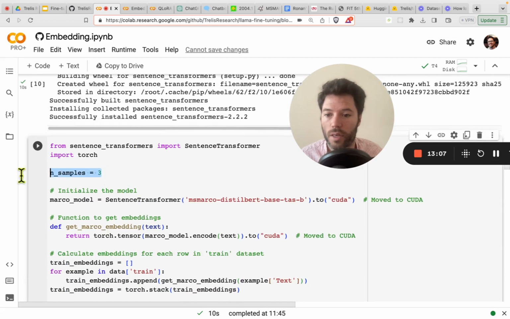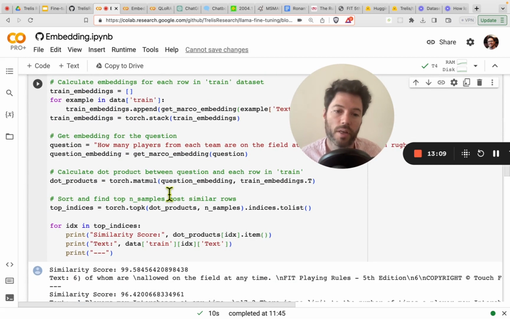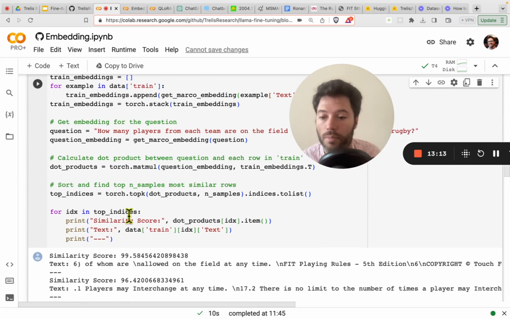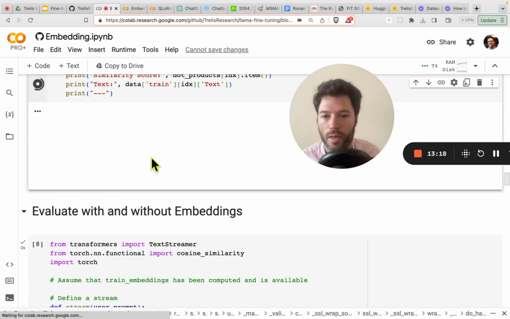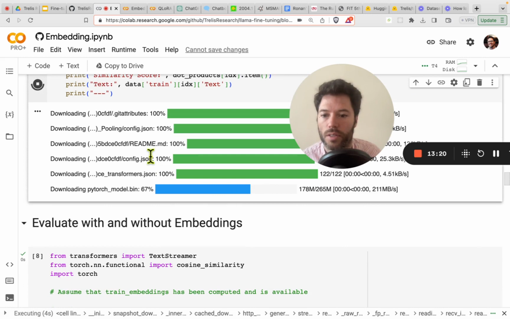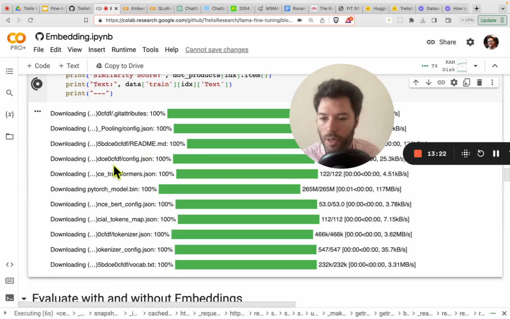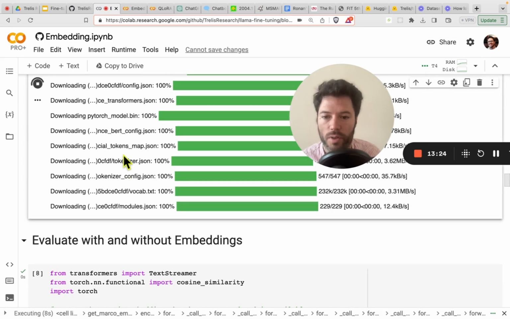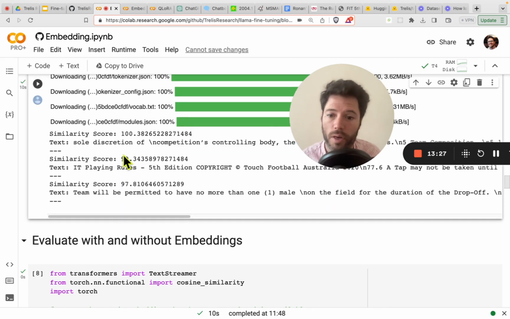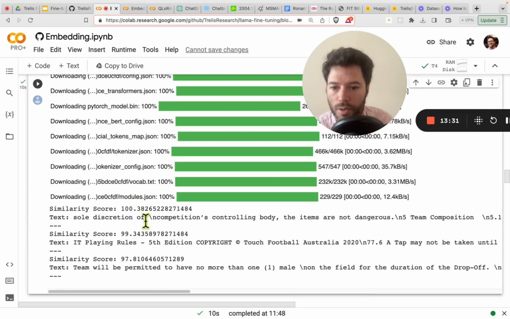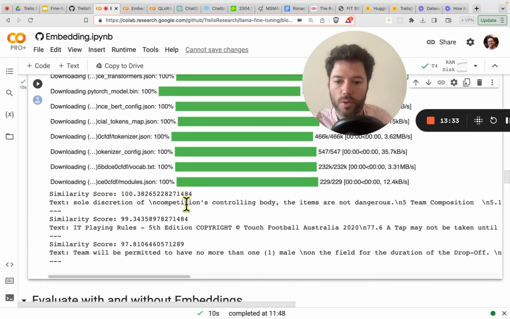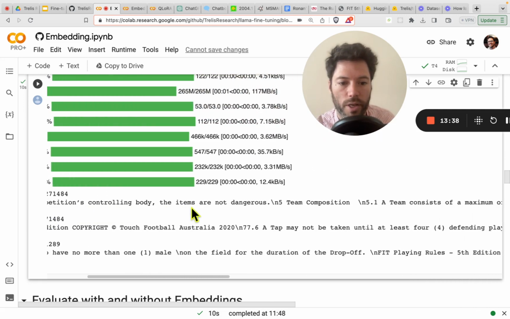So I've set n samples to 3. So I'm deciding that I want to take the 3 most relevant snippets and then I want to print them. So let's just run that very quickly, and we should get out a list. It has to download the model, download the tokenizer for that model. It's a very lightweight model relative to Llama, so that's why it's so fast. And here you can see it's found similarity scores, which are the dot products for each of these. And remember, our goal is to find the number of players.